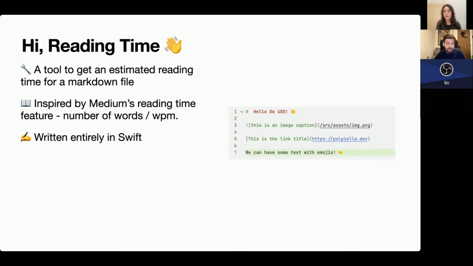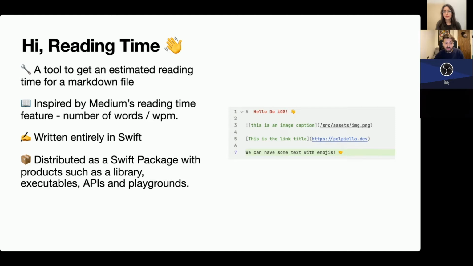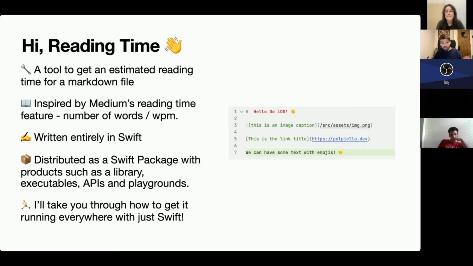This tool is written entirely in Swift. It's distributed as a Swift package, as you'll see today, with products such as a library for iOS and macOS applications, executables for Windows, Linux, and Apple platforms. It's got an HTTP API and playgrounds. And the best thing about this is that it's only written in Swift. There's no other languages involved, except for one minor use case that I'll describe a bit later on. And I'll take you through how to get it running everywhere with just Swift on its own.